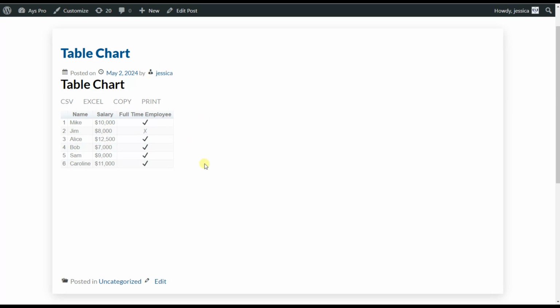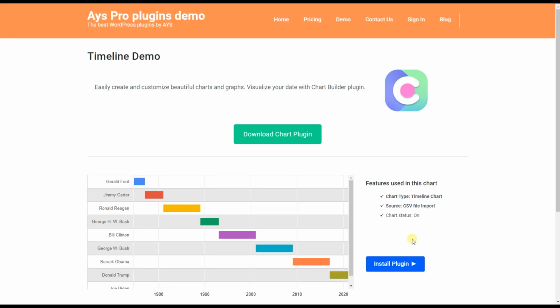As we are done with the table chart, we can go on further with the next chart type. So we have reached another advanced chart type, that is the timeline chart type. A timeline chart is like a visual storybook that shows events in chronological order. The purpose of the timeline chart is to display a sequence of events over time.